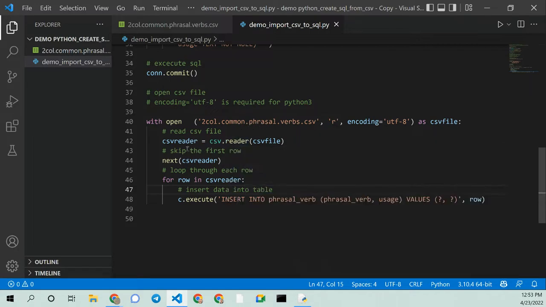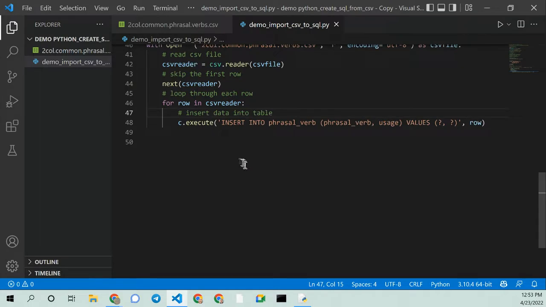Skip the first row. Yep. It's going to loop through each row for row in CSV reader. It's going to insert the data into the table, execute, insert into, and that looks good. All right. I'm actually quite pleased with this. Execute.